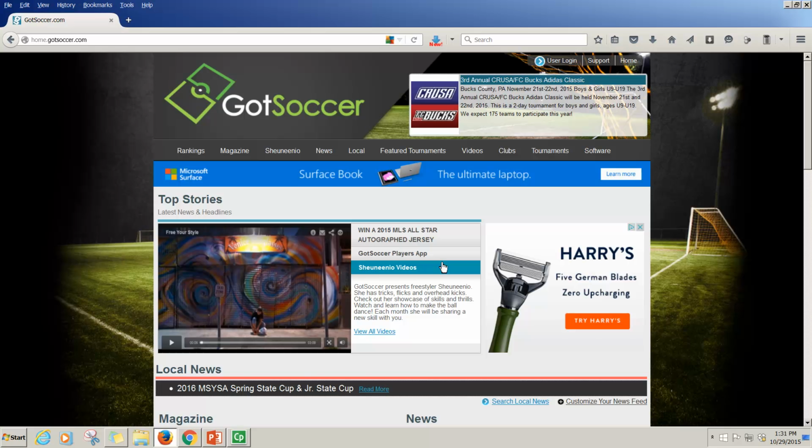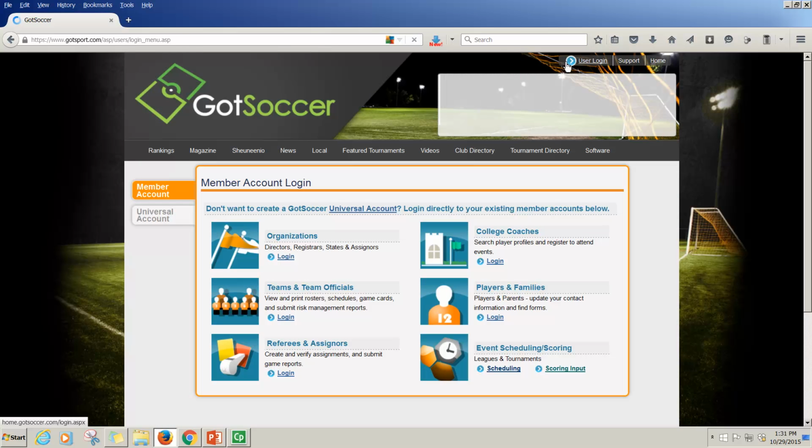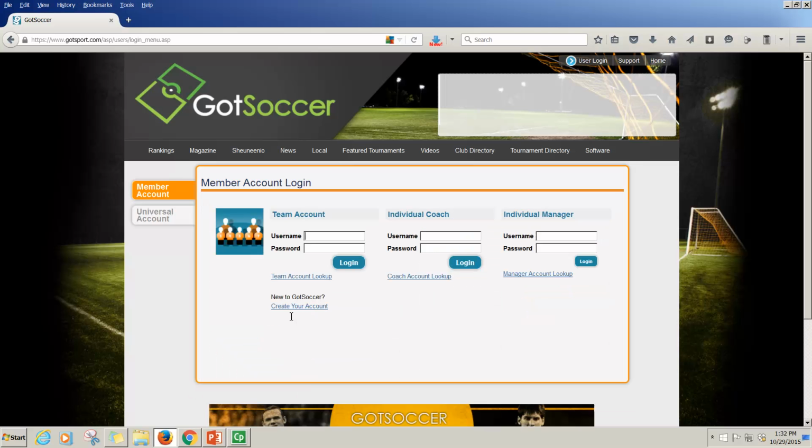The first thing a team needs to do is to log into their team account. You do this by going to GotSoccer.com, and on the top right hand corner of the screen, click User Login. Under the Team and Team Officials heading on the left hand side of the screen, you'll see the Login button. Click there. Under the Team Account heading, put in your username and password and click Login.